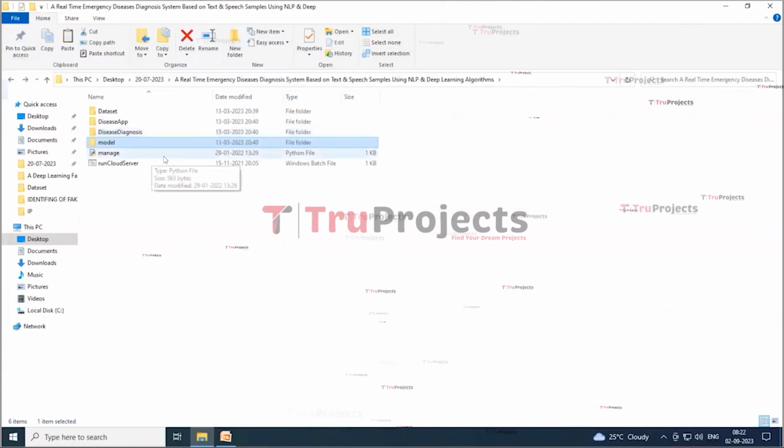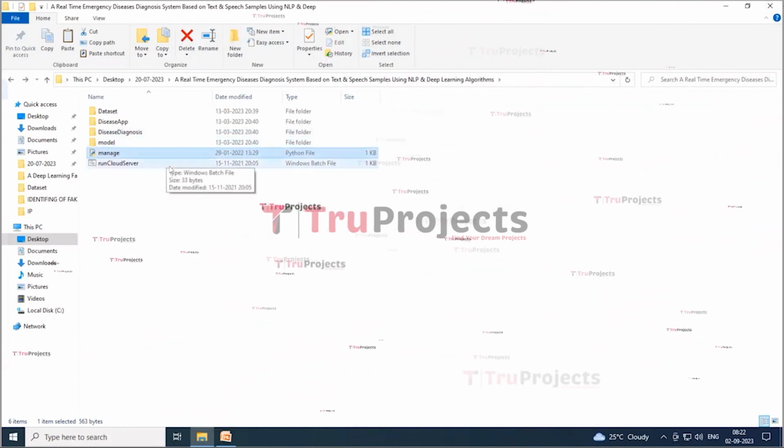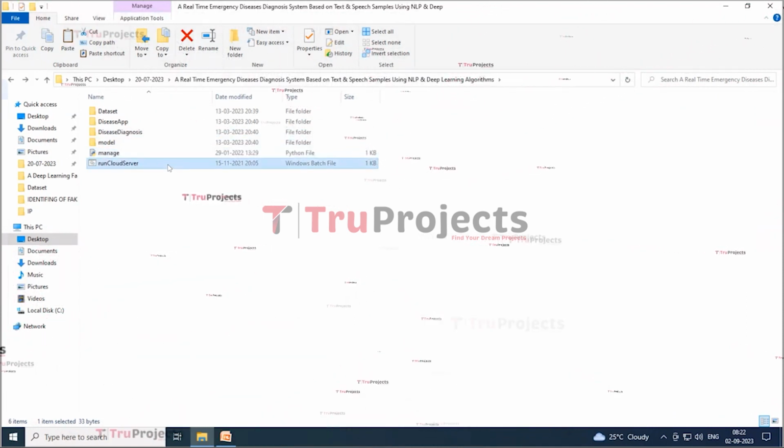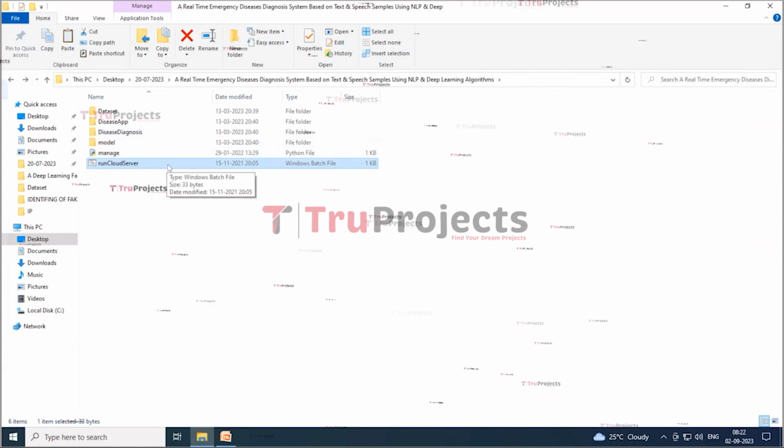And here is the manage.py file, which contains Python script. And here this is the run.bat file. Instead of executing the program in the command line interface, we created a Windows bat file to execute the project. So now to run the project, double click on the run.bat file.